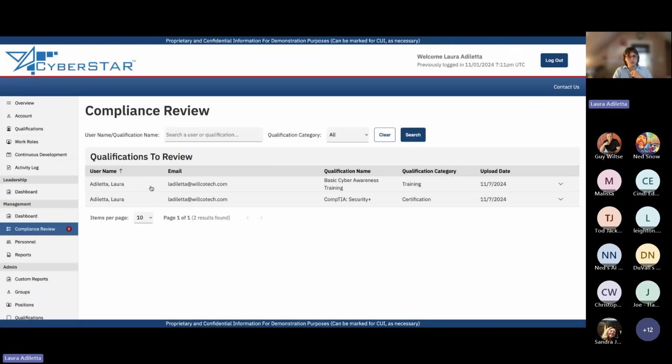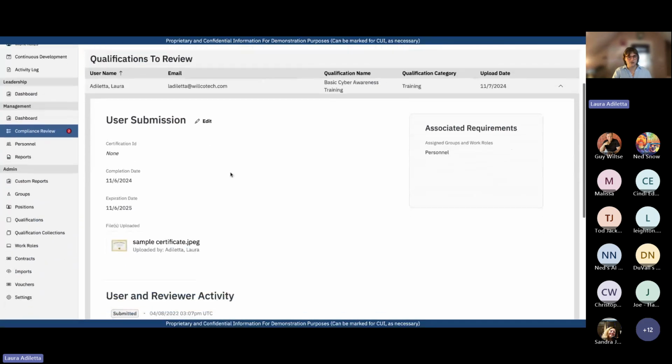There is actually an option to enable or disable sort of self-review. So if you're a member of the compliance team, you also have qualification requirements to do. Your organization can say, don't let Laura review her own qualifications, make somebody else assigned to this role do it, or you know what, we're fine with it. So when I click one of these things, it will drop down the qualification details that I've just submitted.